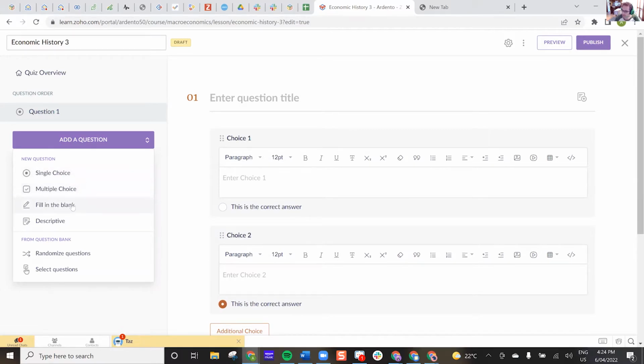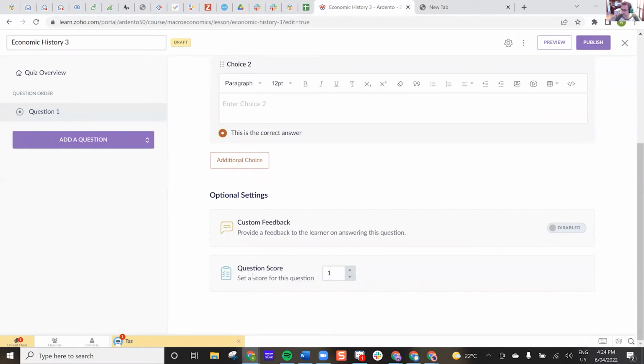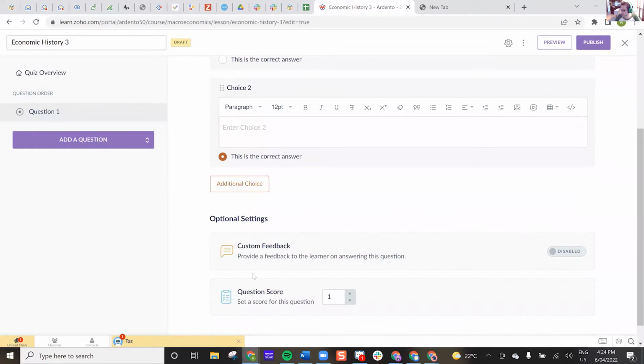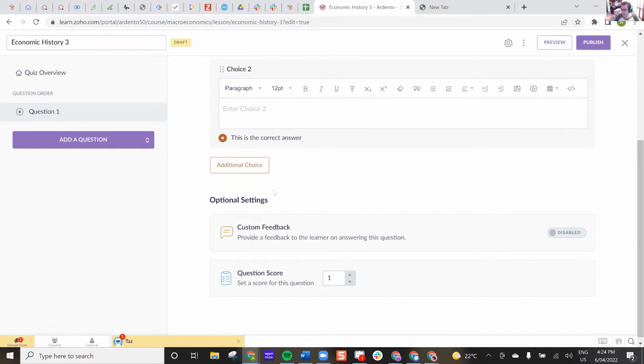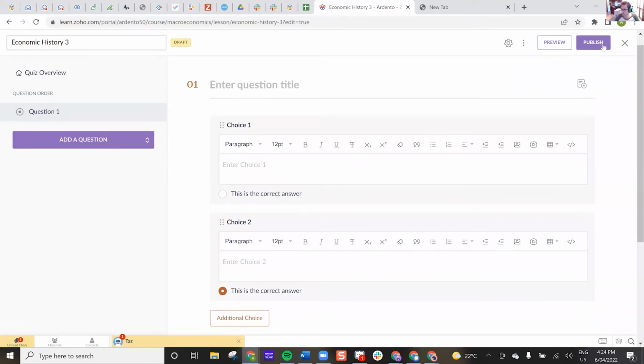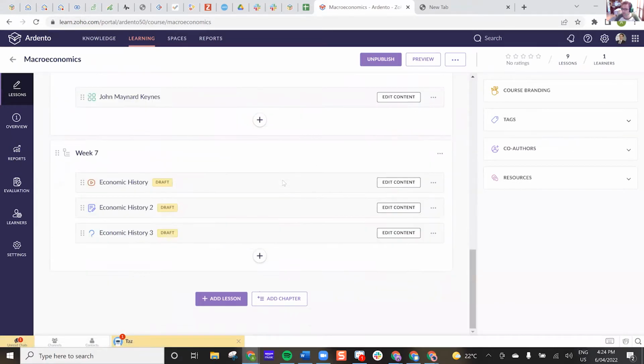You can fill in the blank in a paragraph. Or you can have a long answer question. So a lot of different options for you there to add a quiz as part of the week's score. And you can assign different scores or weightings to each question, particularly for those long answer questions. I'll show you what one of those looks like that I've already created.